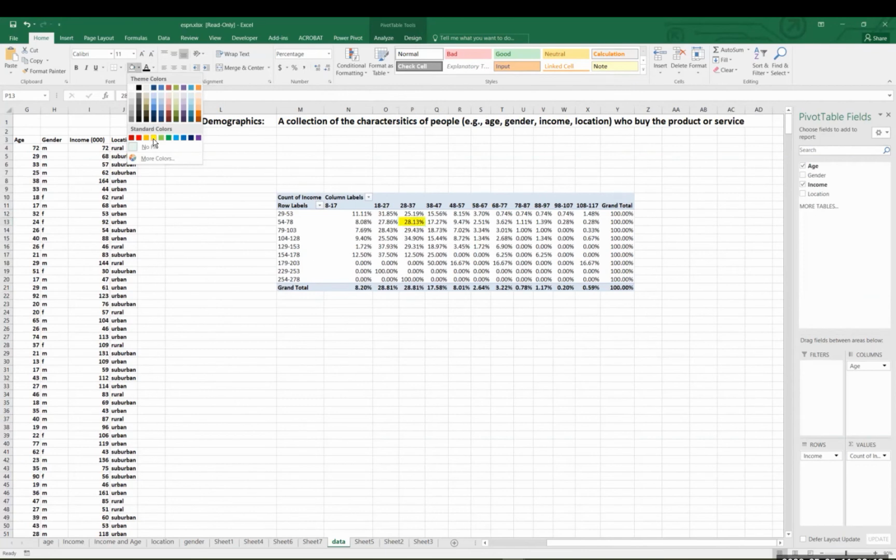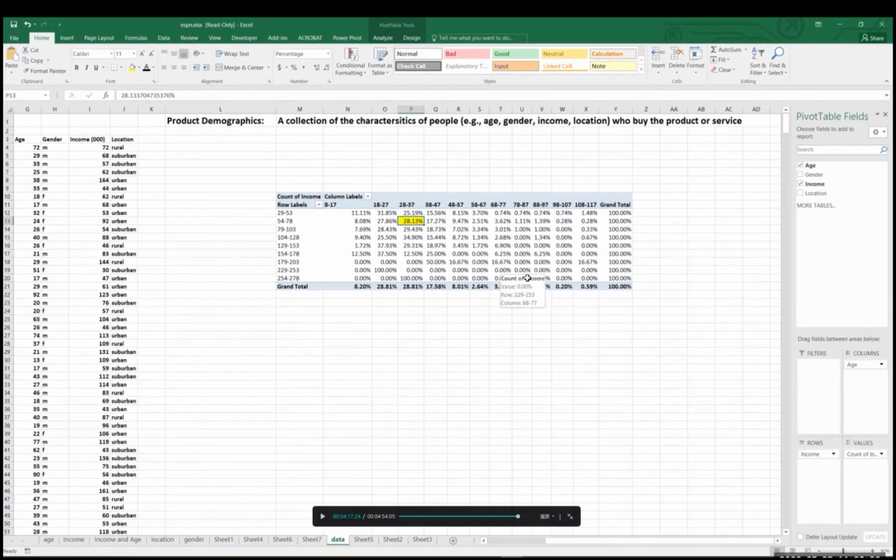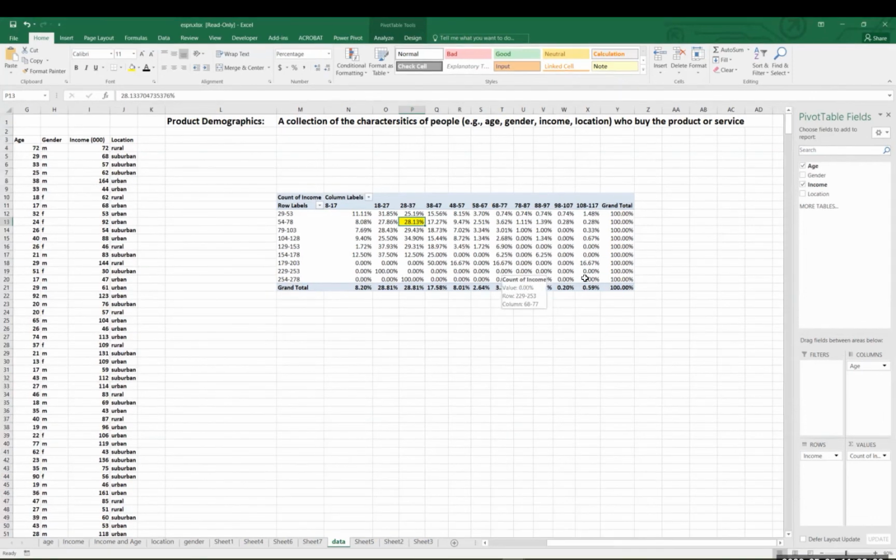The pivot table shows, for example, 28.13% of subscribers in the $54,000 to $78,000 bracket are in the 28 to 37 age group. There are hardly any subscribers to ESPN, the magazine, that are 78 or older, or with household income above $229,000. The implication of this finding is that placing ads on TV shows that are heavily watched by wealthy retirees is not recommended.